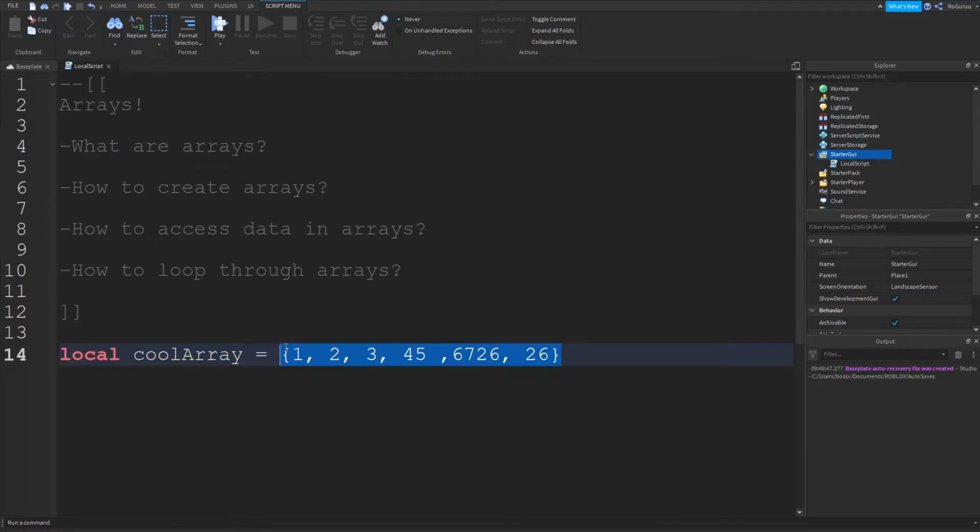Now, okay, we created this array. How do we access data from this array? How do we access these variables? How do we access these values? Note to people, you can also store strings. You can say Bob, and then you can say John. I don't know. You can store anything pretty much in arrays.